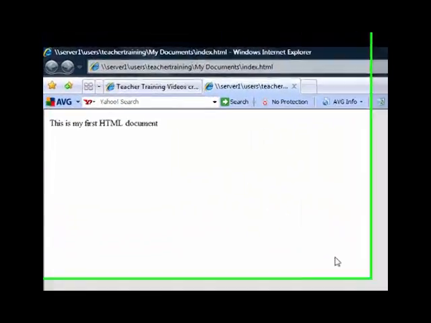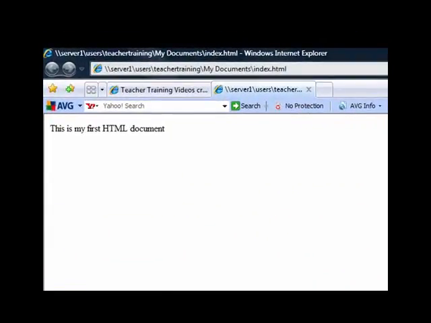And there we go. If you notice, I just pressed the refresh button. You can also press F5 in Internet Explorer, and that will just reload the page and show the current version as it is stored on your computer. Now, at the moment, it is just on my computer, so nobody else is able to view it in the world apart from me, because they don't have access to my computer.